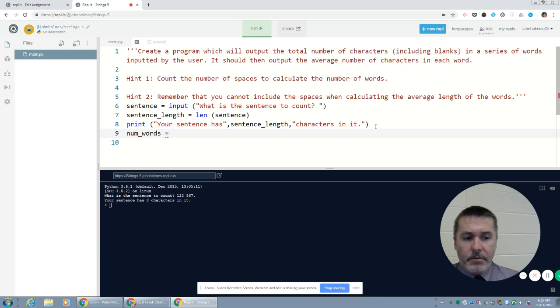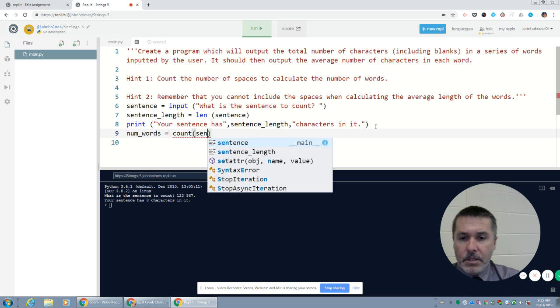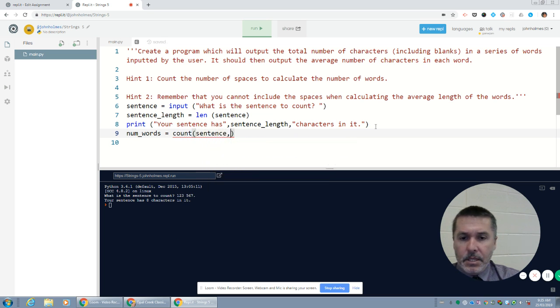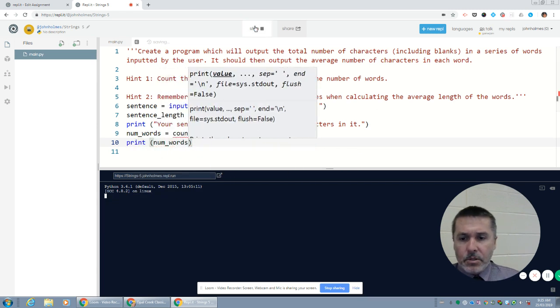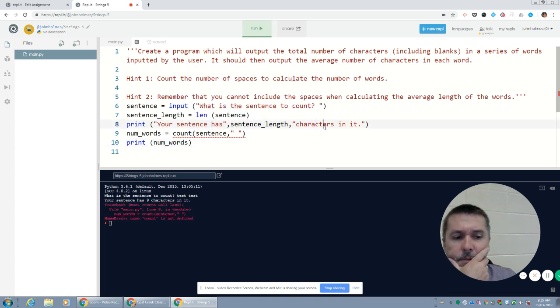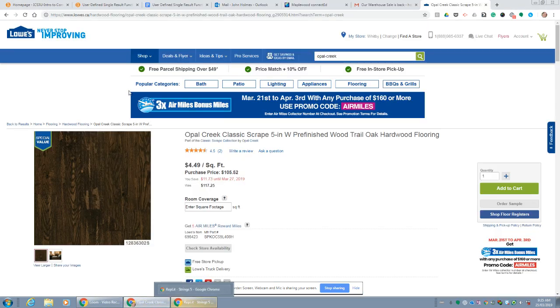what is it? Is it the count function? Number of words, can I say count sentence? Can I count spaces? Number of words, let's see if that works. No, the count is not working. So I'm going to go back and check my code.